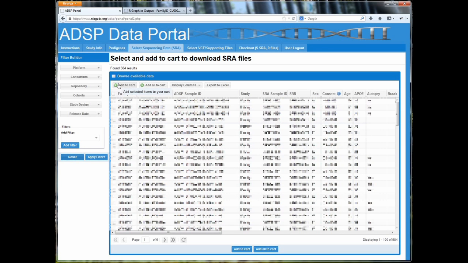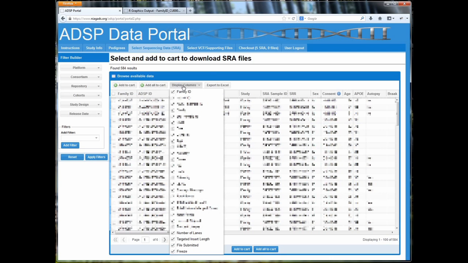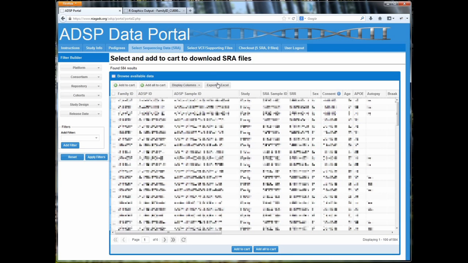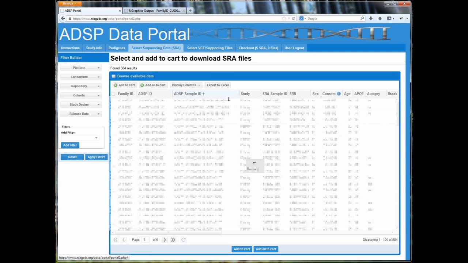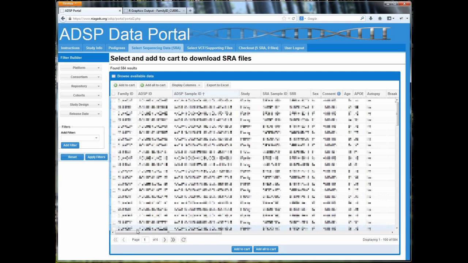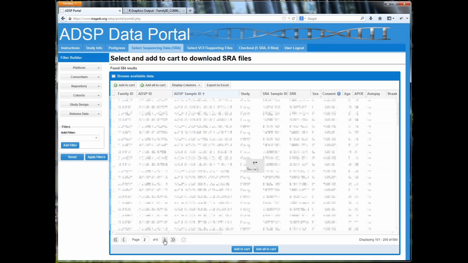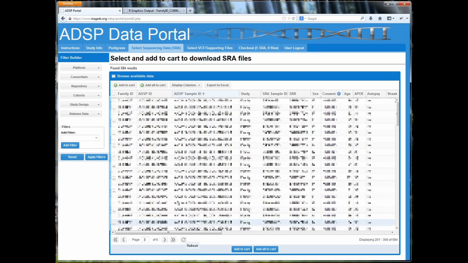At the top of the table we have various options. Add selected rows to cart, add all to cart, add or remove display columns, and export table to Excel. The user can also sort the table by certain columns. The user can also page through the table or refresh the data. Once the user has selected the rows they would like to check out, they simply click Add to Cart. Advanced users may choose to import a file ID list into their cart. This is explained in the Instructions tab under Upload and Download File IDs.